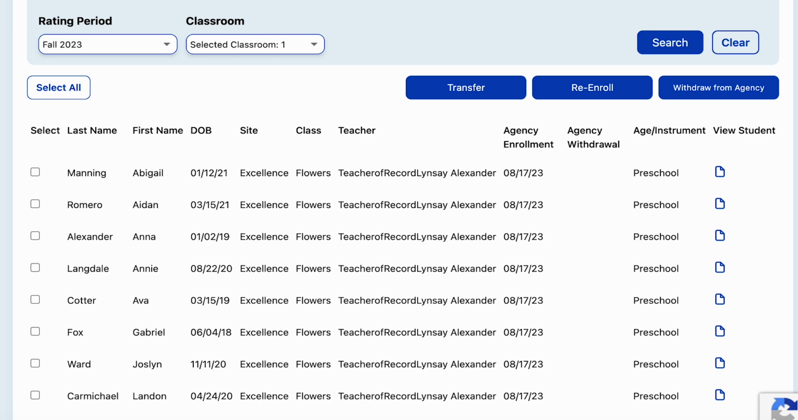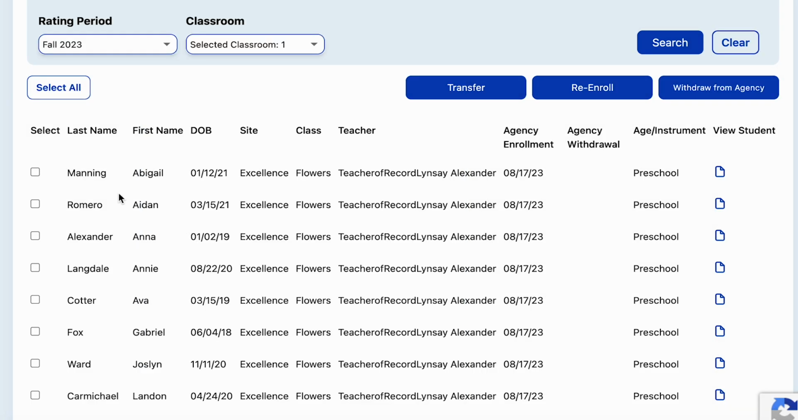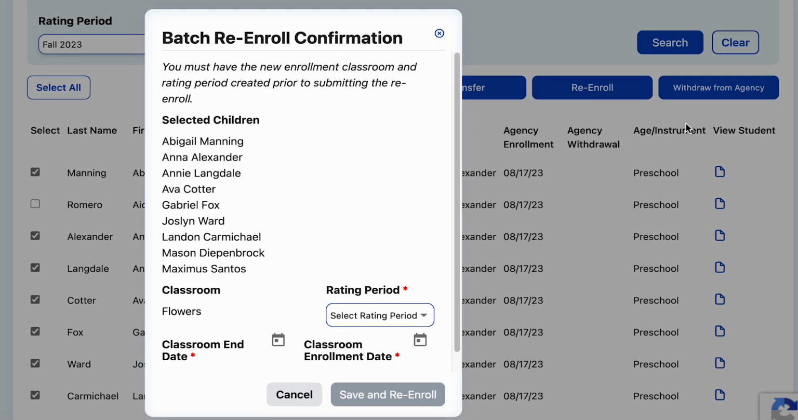The second option under Manage Enrollment is to re-enroll children. The definition for re-enroll in DRDP Online is that you are moving a child or group of children from one class to that same class in a different rating period. Re-enroll can be done as a batch for the entire class, or it can be done for individual children. So we can select all of these children and select Re-enroll and look for the batch re-enroll confirmation message.